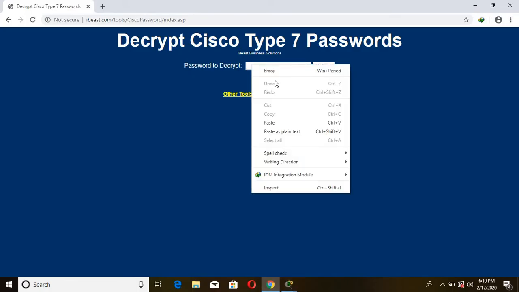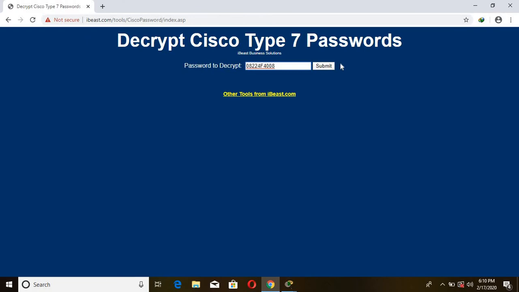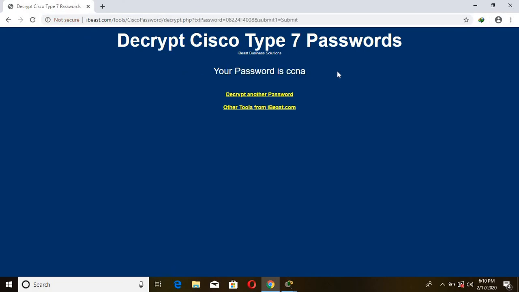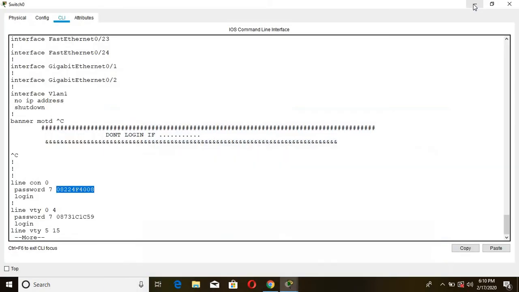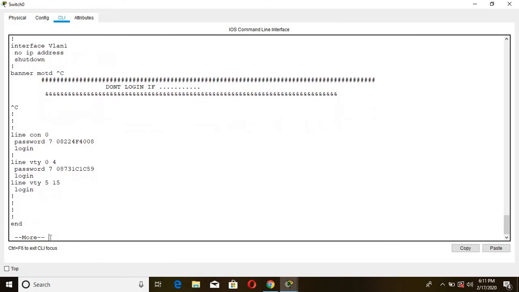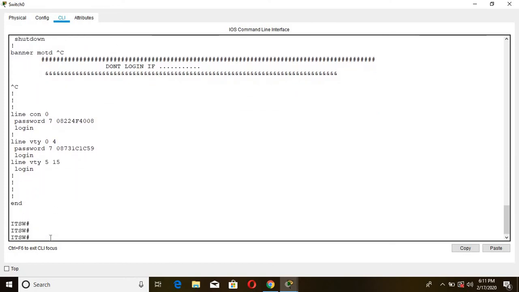Paste it here, then submit. You can see here your password is CCNA, but it is much better than the plain text one, although it can still be decrypted. So now let's come to giving our switch the management IP address.